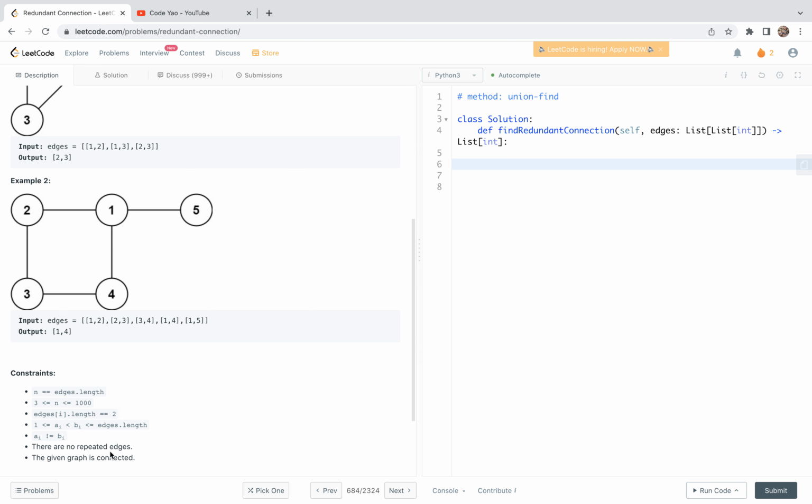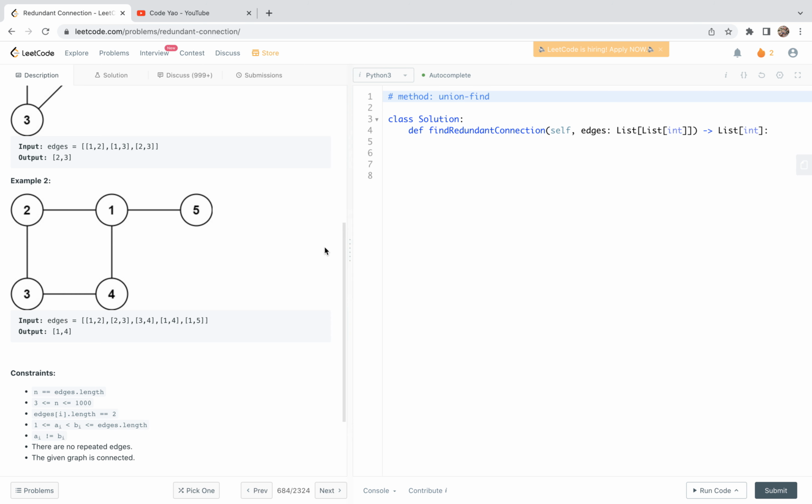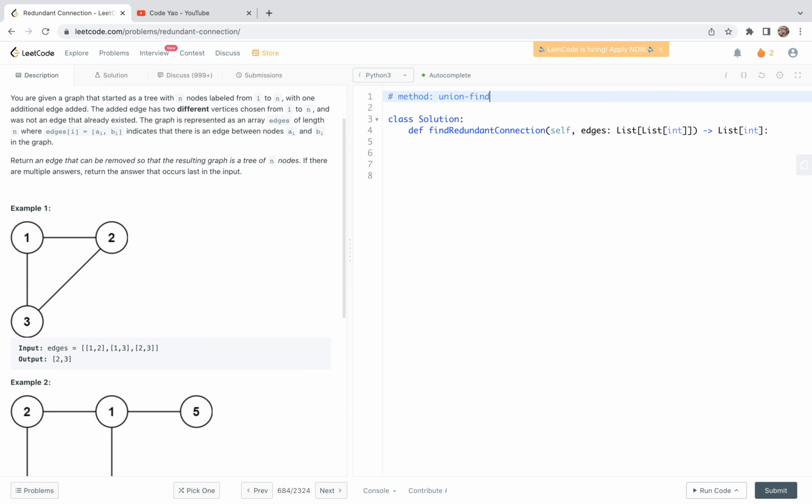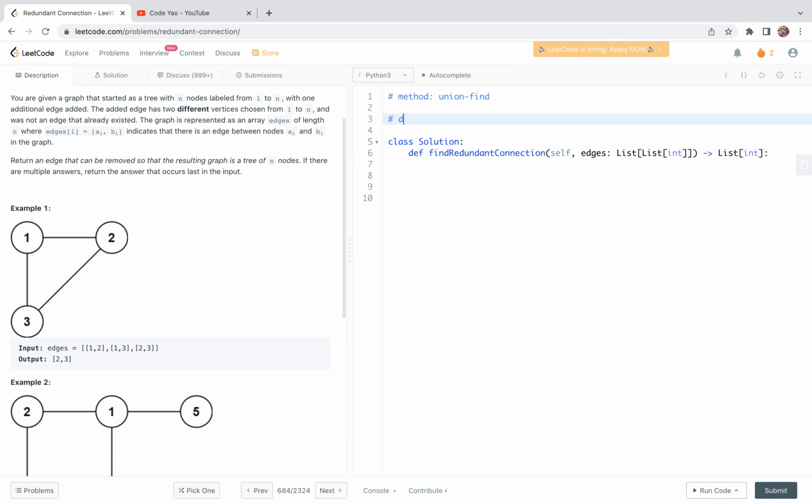Here are the constraints. n is the length of the edges list, and n is less than or equal to 1000. There are no repeated edges. This is an important assumption. And the given graph is connected. We will emphasize this one. There are no repeated edges, and that's important for us to use the unified method. So let's look at the method.